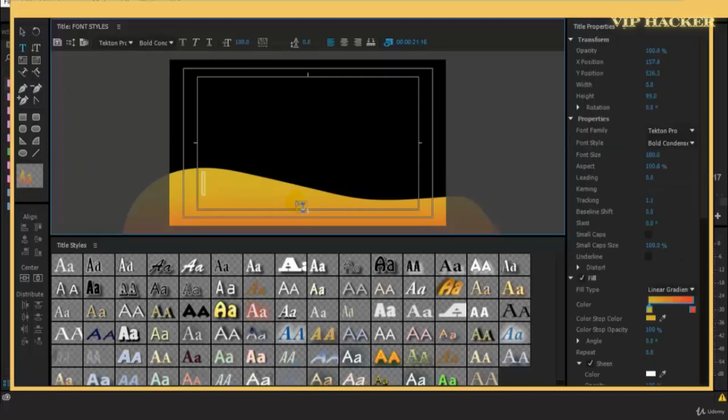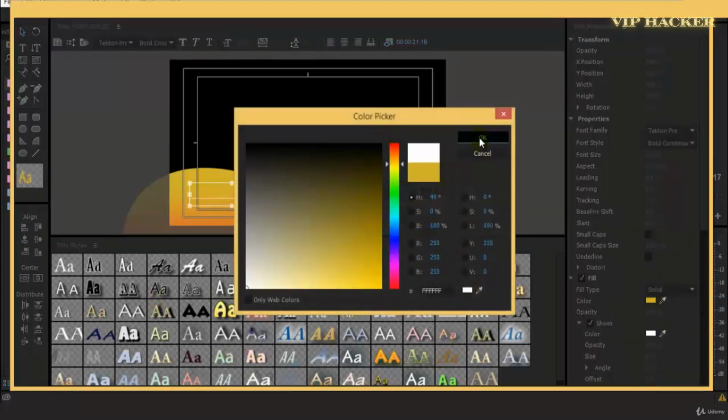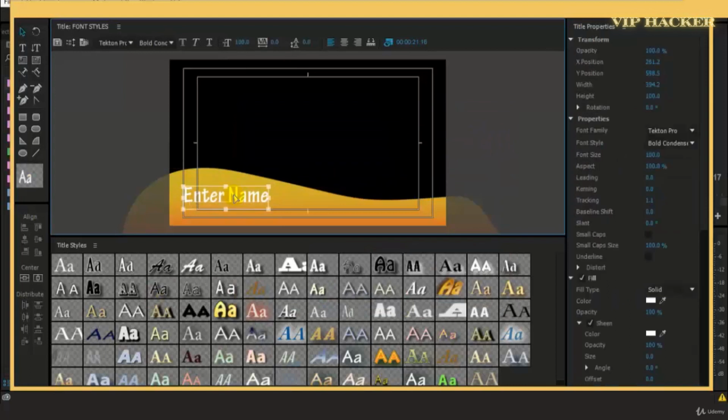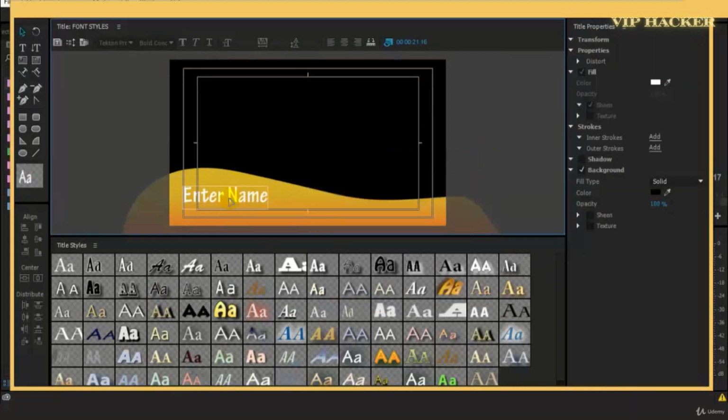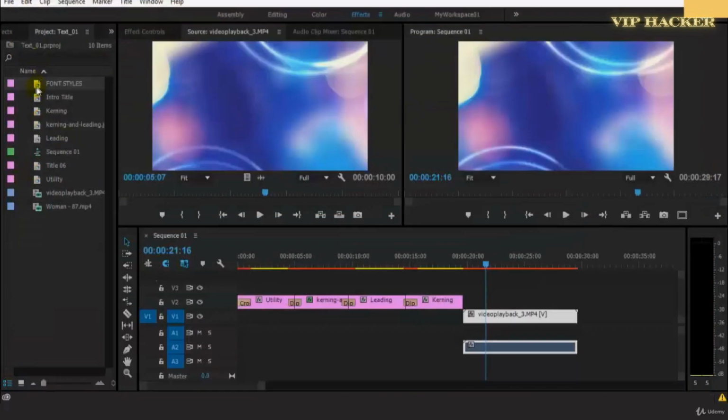So right here, suppose, enter name. You often see this in many videos where this acts as a lower third, and make sure the name, the title which you are entering, is not overlapping with your title safe area. So in this way you can have your title. So let's drag and drop here fonts.